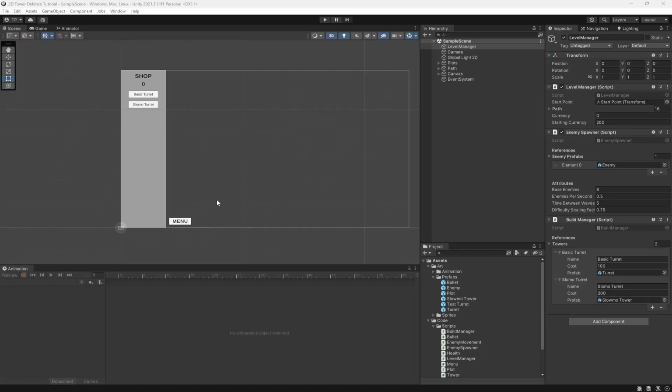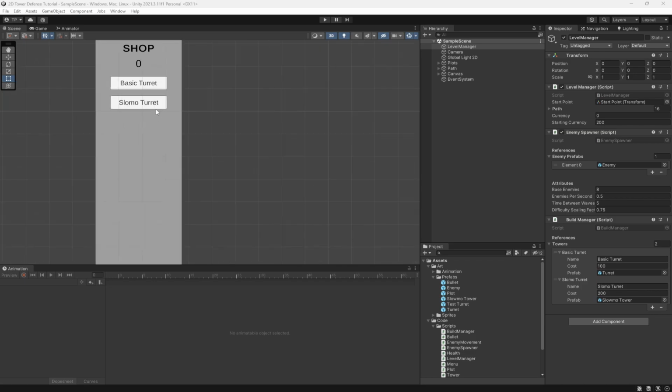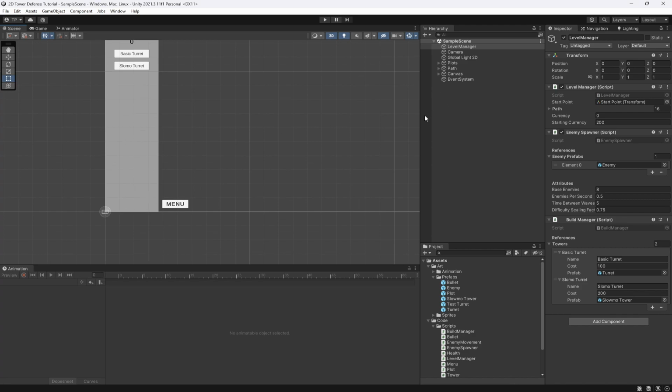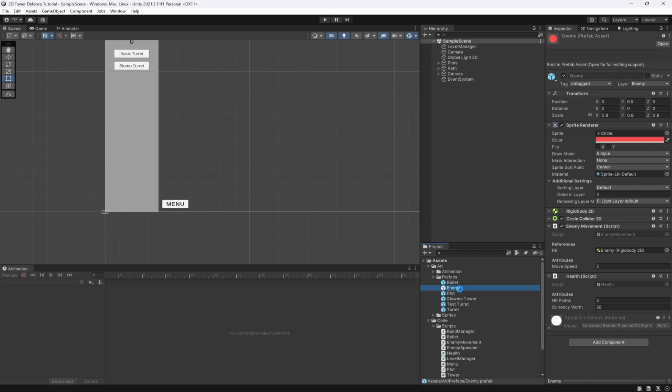Alright guys, welcome back. In the last Toady top-down tower defense episode, we basically created a new turret, the slow-mo turret. Now in this one, we're going to make the game harder by adding a new enemy. So what we're going to do is duplicate this enemy and call it the tank enemy.